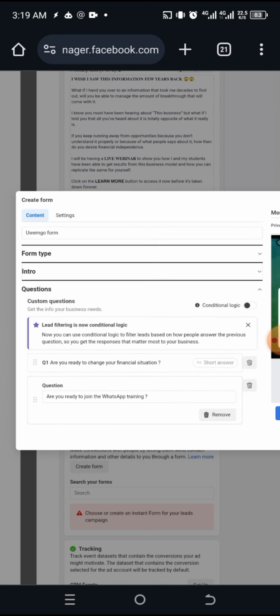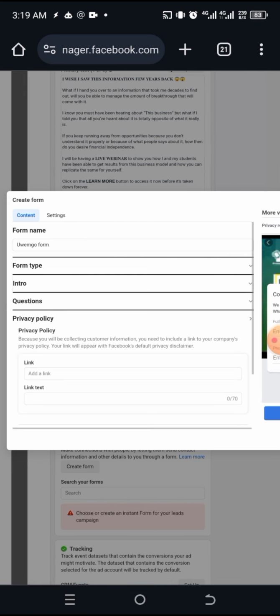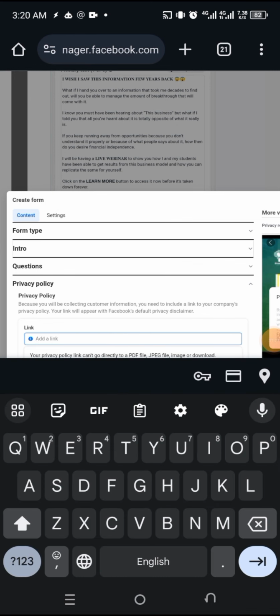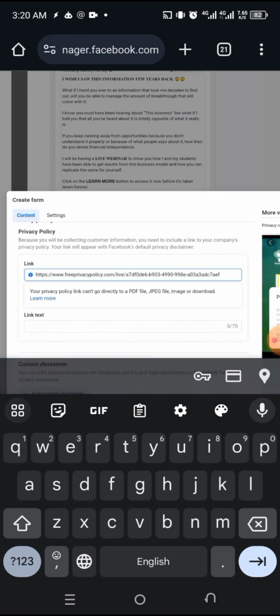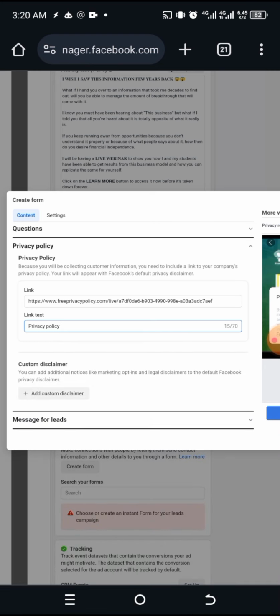Now you want to go to the part of privacy policy. I'll drop the privacy policy link in the description also, so you can check it out. A free one for everybody. For privacy policy, all you want to do is click on it, and you will see link text and link. This part is to add the link, just for you to copy the privacy policy link and input it in this particular part. I'll quickly do it by pausing this video. I've copied the privacy policy link, so I'll click on this part that says add a link, and I'll add the link. For the link text, all I'll be writing is just privacy policy. That's all I'll be adding here. Now I'm done with this part.